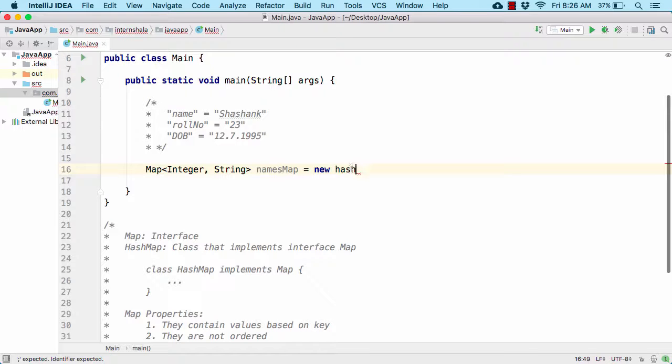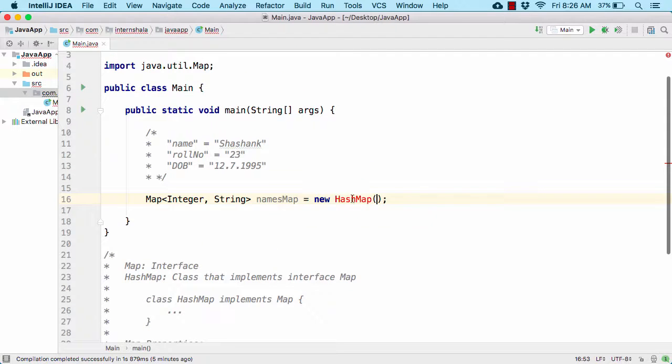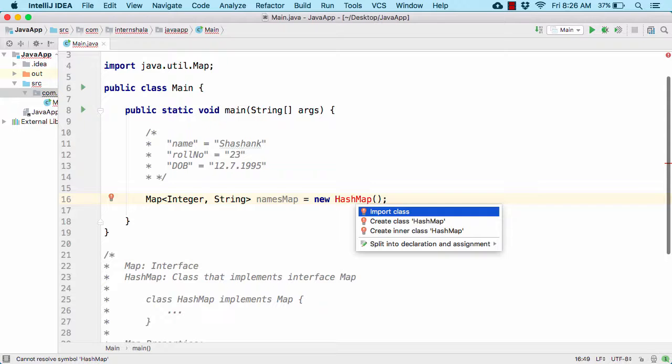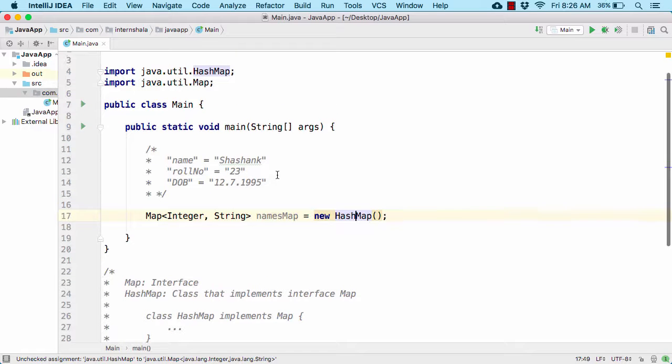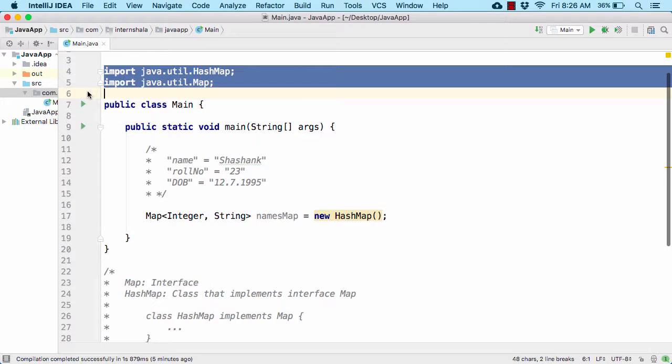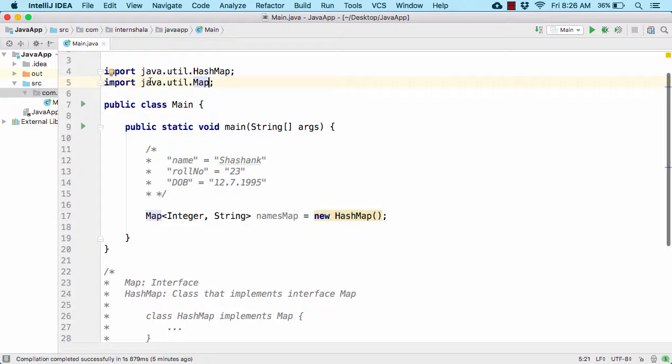new hash map. Now again it is showing some error. Let us press Alt plus Enter and import the class. And there we go, we have got two import packages, java.util.HashMap and java.util.Map. Now, in order to insert data within your hash map, you have to insert it with the help of key value pair. Now notice here that our key is integer and the value is string. Now if you define the hash map of the key value pair as integer and string, then your hash map will appear something like this.